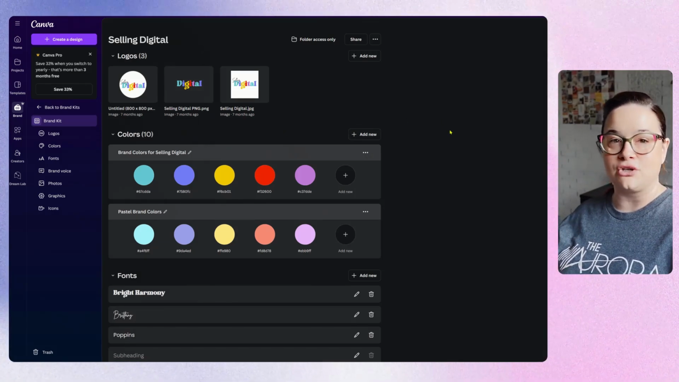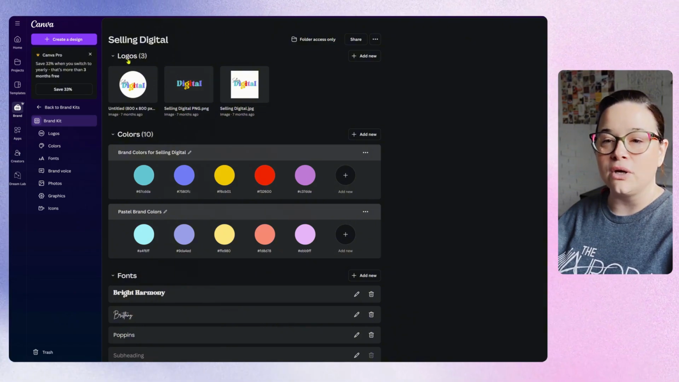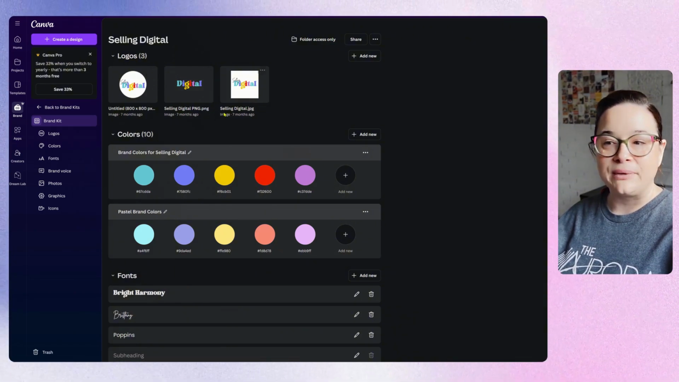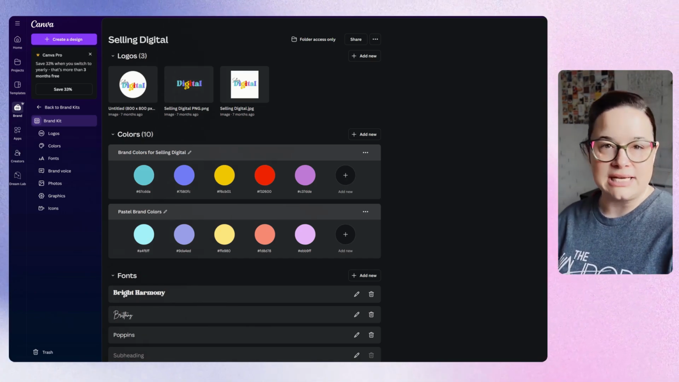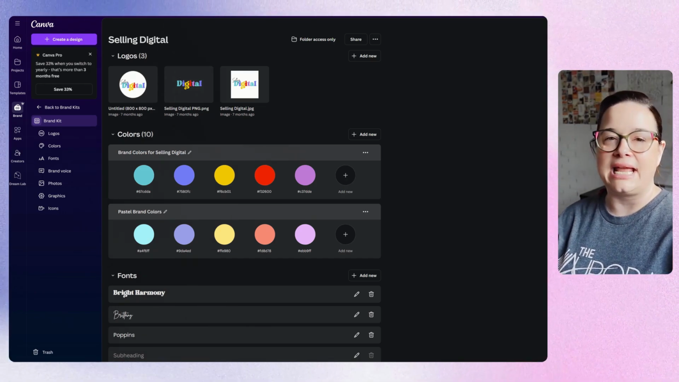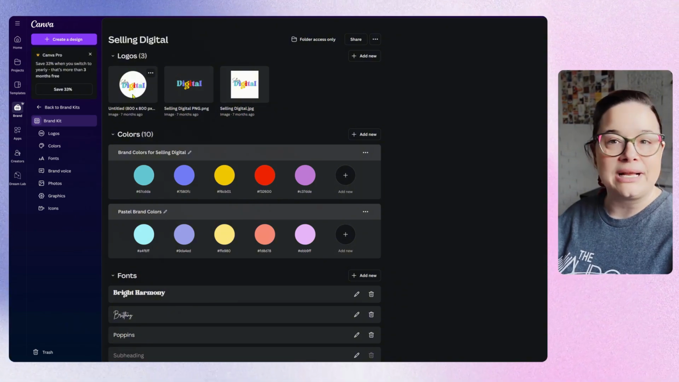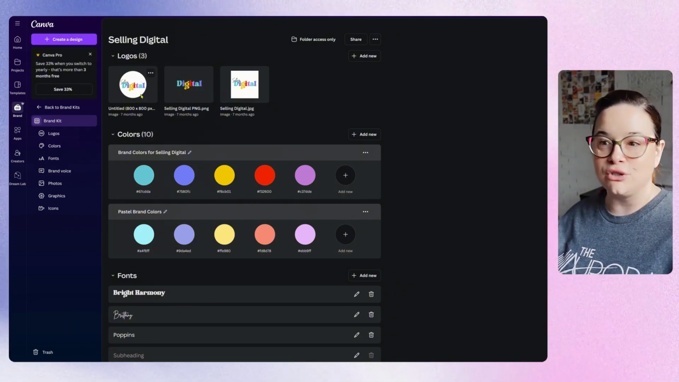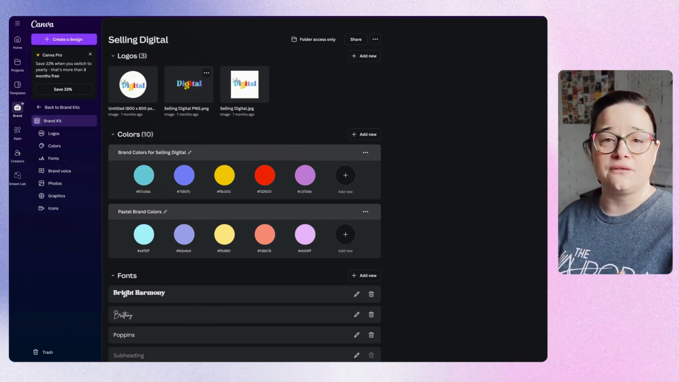This is my Selling Digital brand kit. And you can see that we have logos right up here. I only have three here, but you can have more. I like to have it in various types. So let's say I need it in a square like I do here, or maybe I need it in a circle for another type of thing that I do. I have it as a PNG. So you can have it in a lot of different ways.